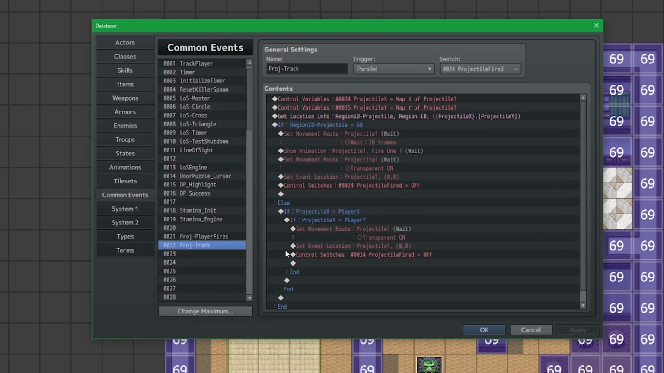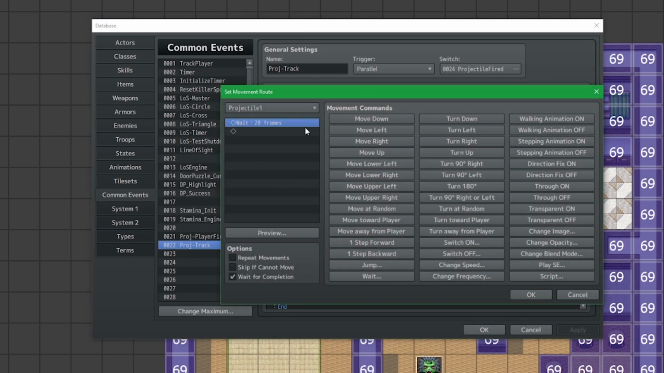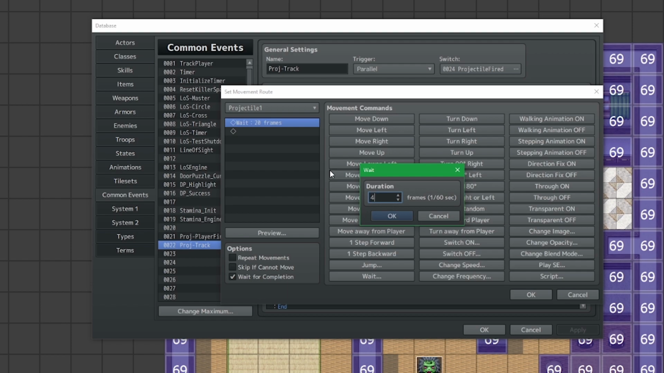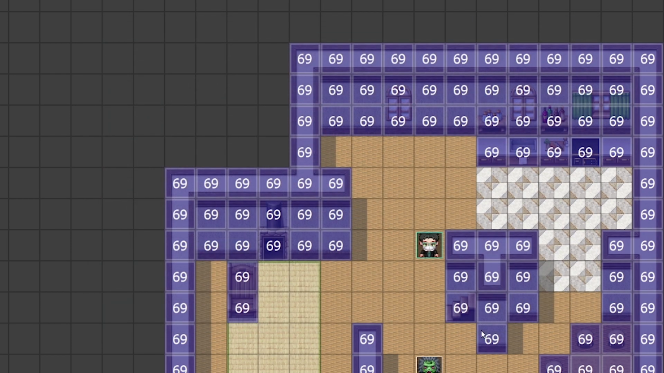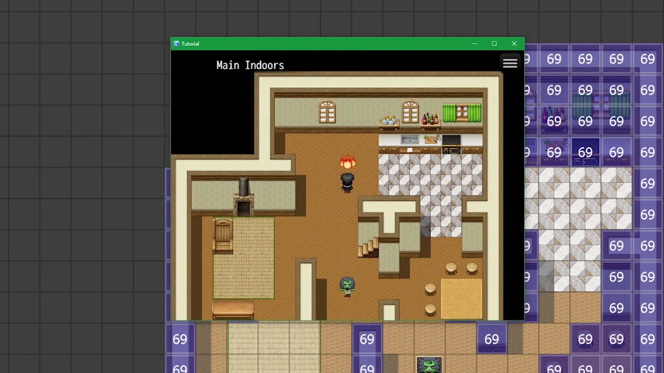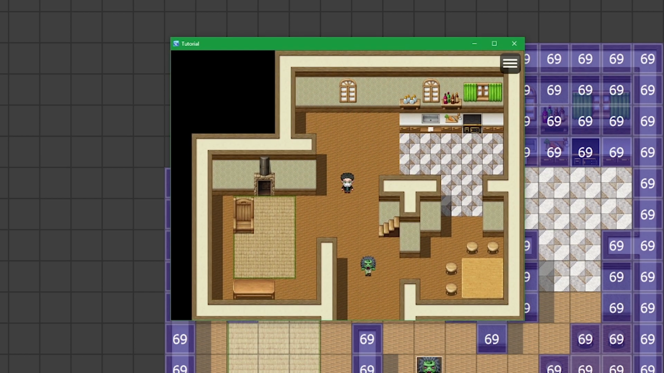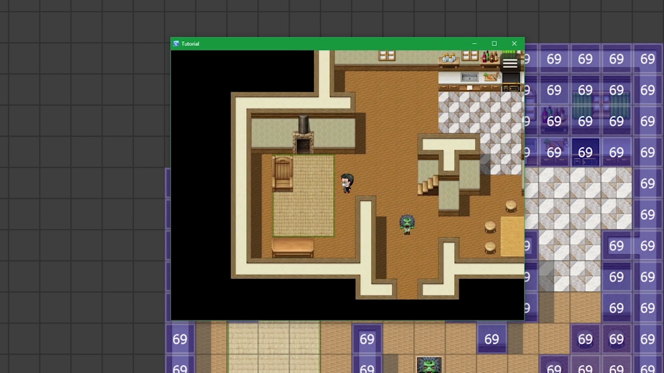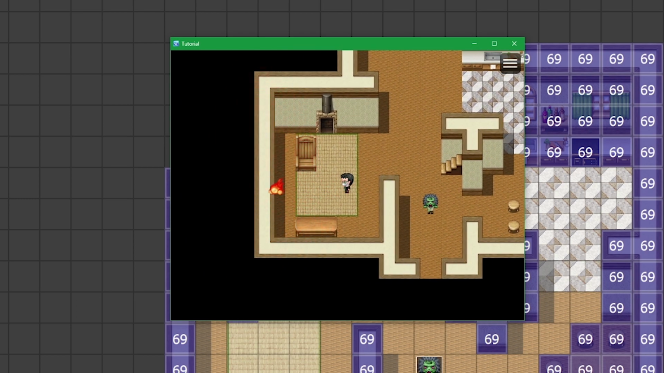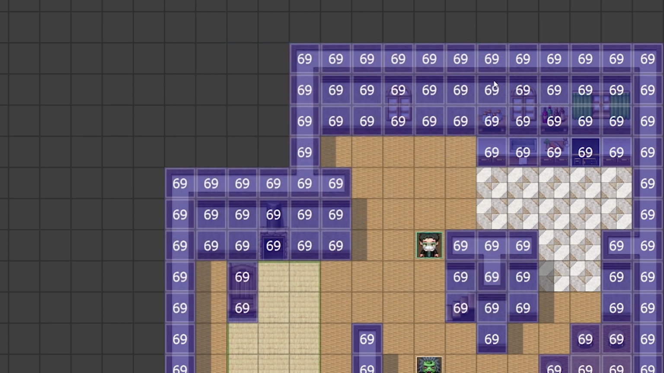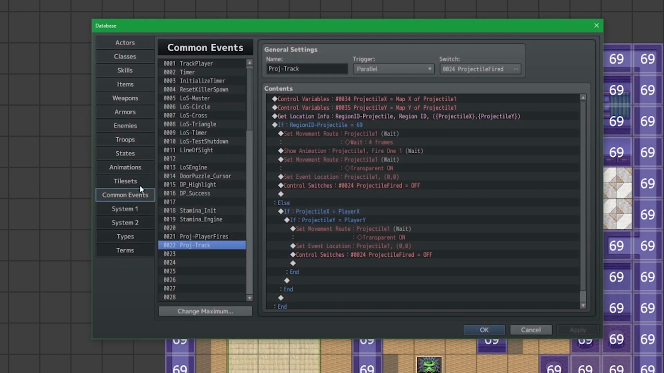Alright. So other things I want to do is, that thing was terrifying, but let's go back to Proj track. Let's change this from wait 20 frames to 4 frames. Make it happen a lot faster. And run. Pew! Oh, that's kind of funny. Okay, so if you notice, the fireball kind of lingers a little bit before it completely disappears, and that's because of how the animation works.